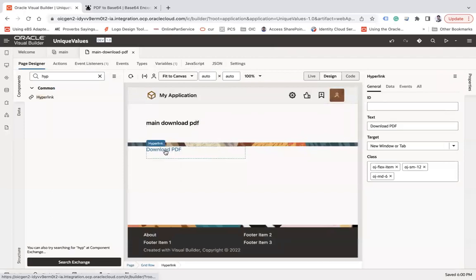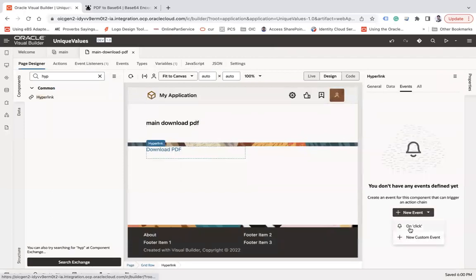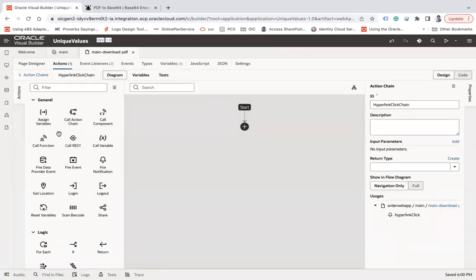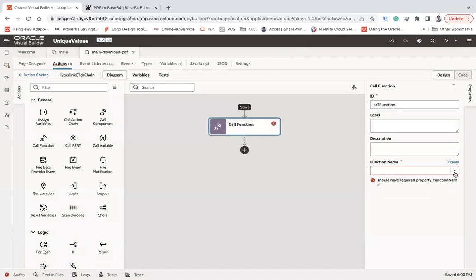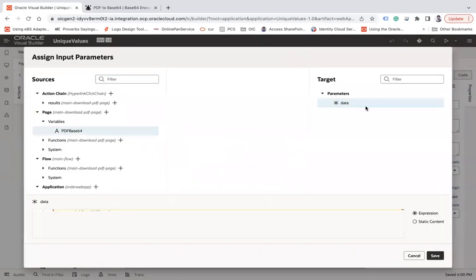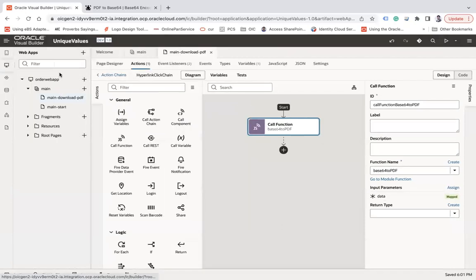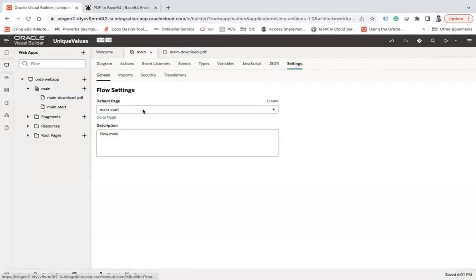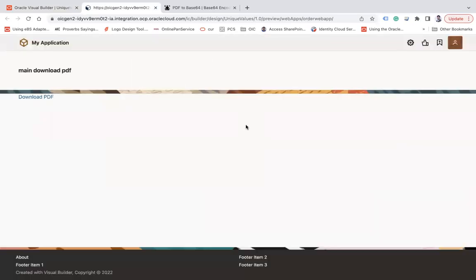On this hyperlink, I am generating an event on click, and then using a call function to call that function. Here base64 PDF, and to the data I am passing this PDF base64. Save. That's it. Now let me go back to the main page, main flow, and change this to the main download PDF, and run this and see how it works. When I click on this download PDF link, it will call the JavaScript. The JavaScript will get the base64, convert it into the PDF and show it in the next tab. Download PDF. Here we go.